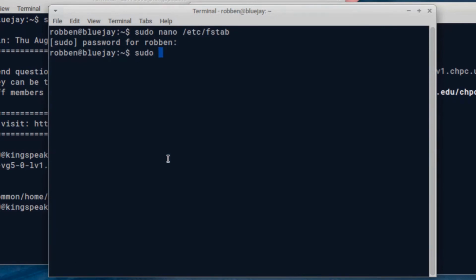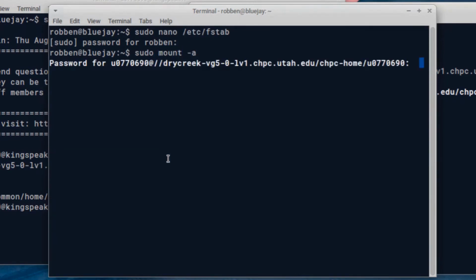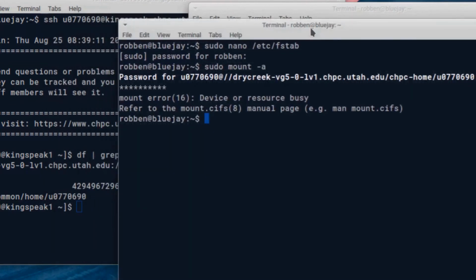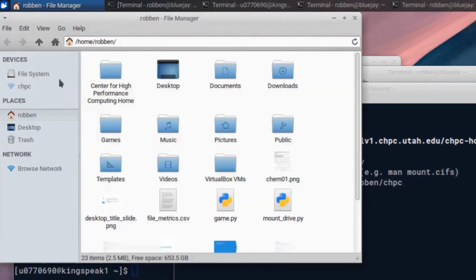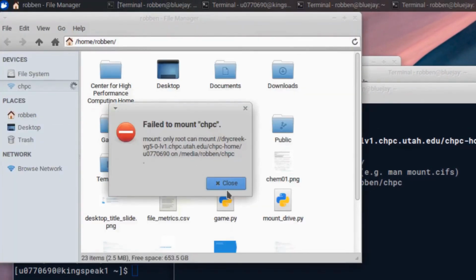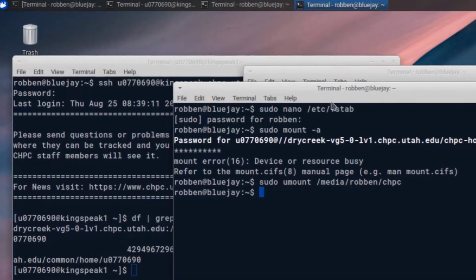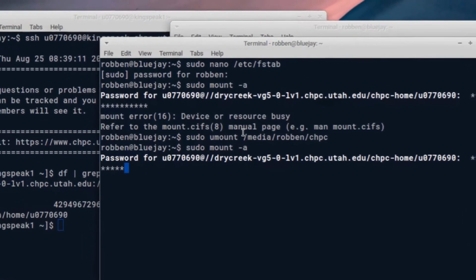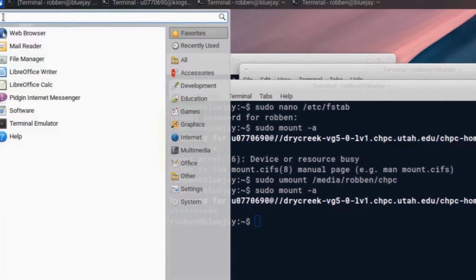Now if I run sudo mount -a, I should be able to mount the location on the server to my local computer. I get an error now, but that's because it's already mounted. So if I run sudo umount, for unmount, and then the location of the files on my computer, I should disconnect, and I won't be able to view my files anymore. But now if I merely run sudo mount -a, I should be able to view them again without going through this process.